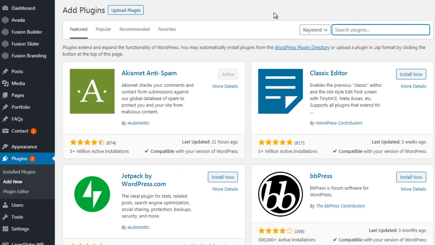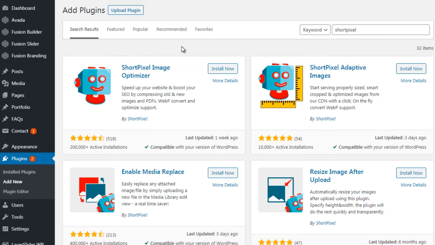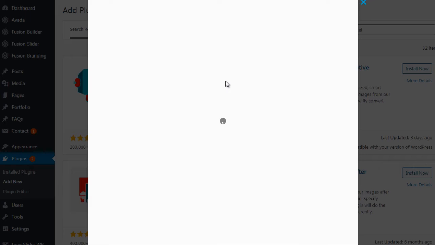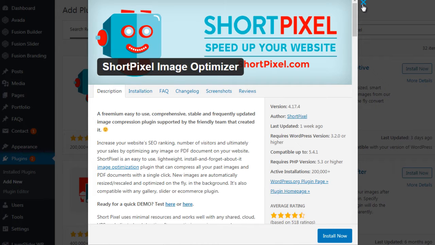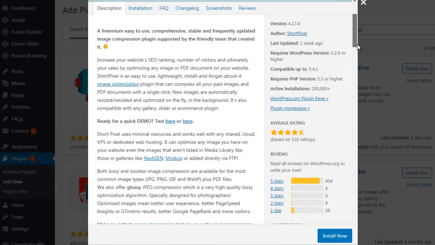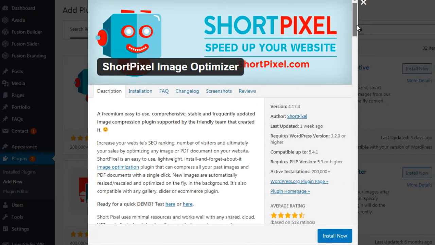The first one is called Short Pixel, and this is the one here. It says speed up your website and boost your SEO by compressing old and new images. If you click on more details, you can get a better idea. You can see that the last update was 1 week ago, and this is actually one of the highly recommended image optimization plugins out there.